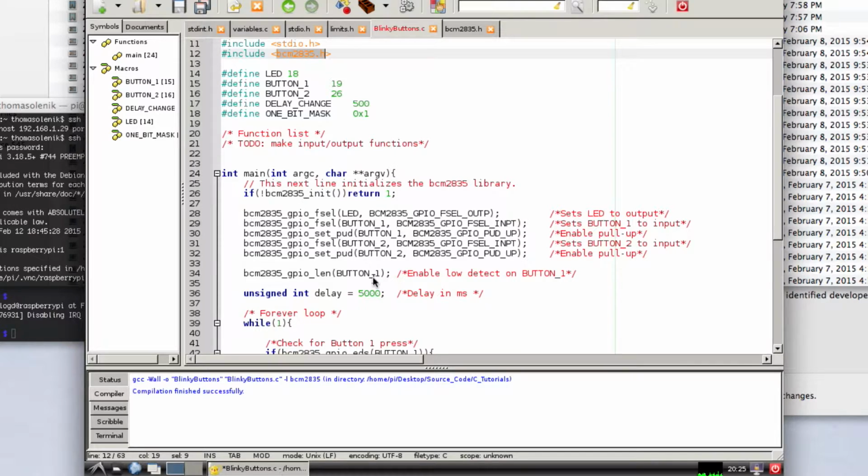Now, I don't know what the threshold is, but if it goes to zero volts, it will throw a flag, and we're going to use that flag to say that we've detected an input. The only variable we have in this program is something called delay. It's going to be an unsigned integer. I could just call it delay, and it's initially going to be set at 5,000, and that's going to be the delay in milliseconds. So that's going to be set to 5 seconds.